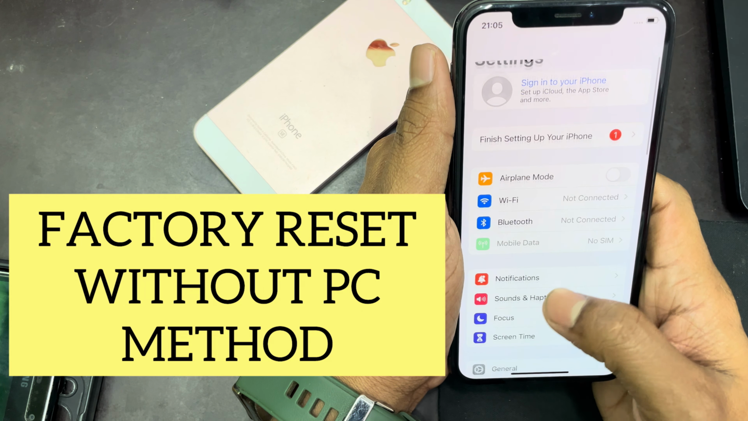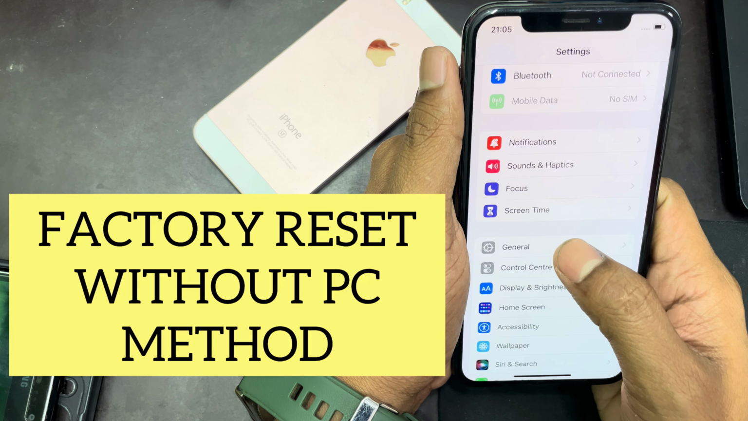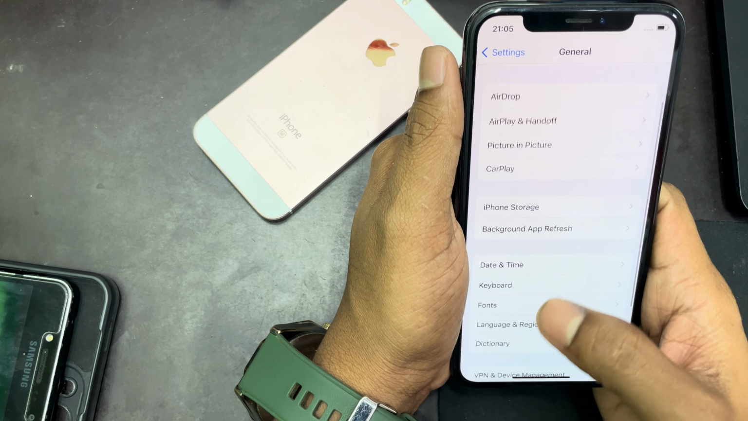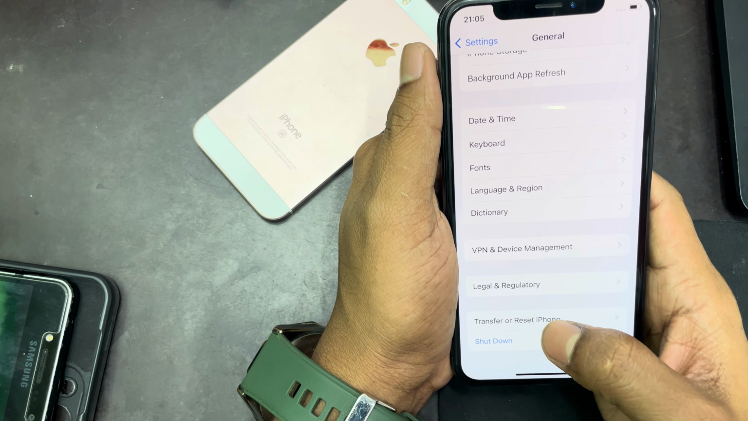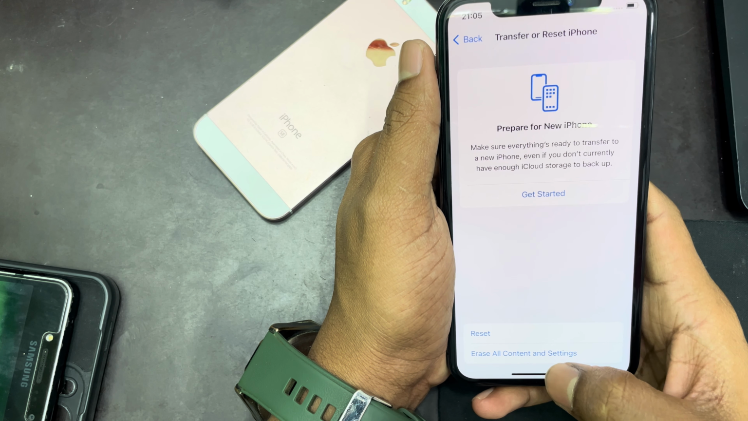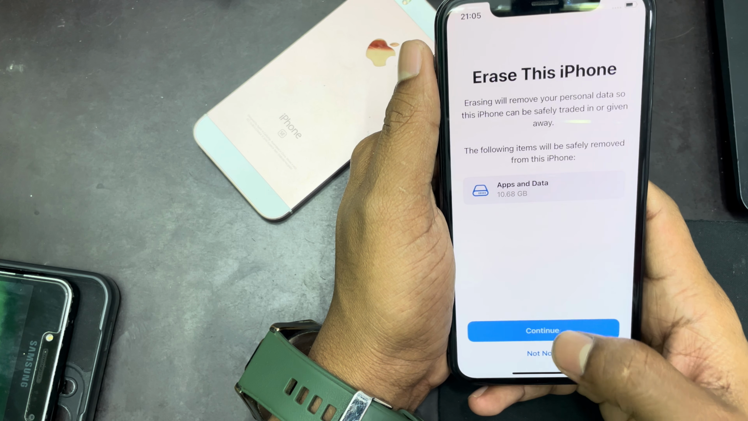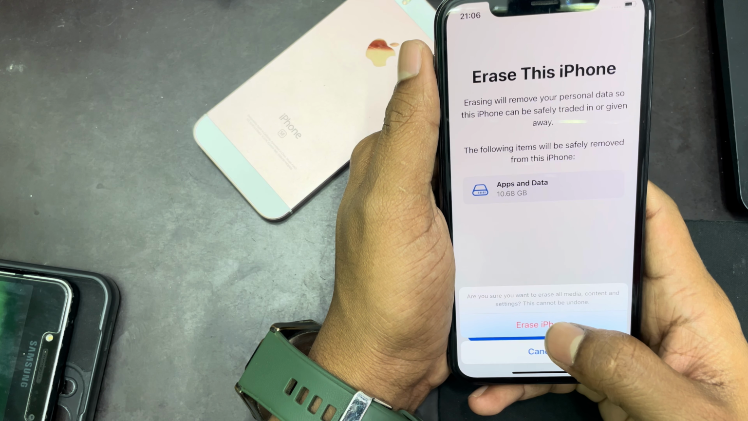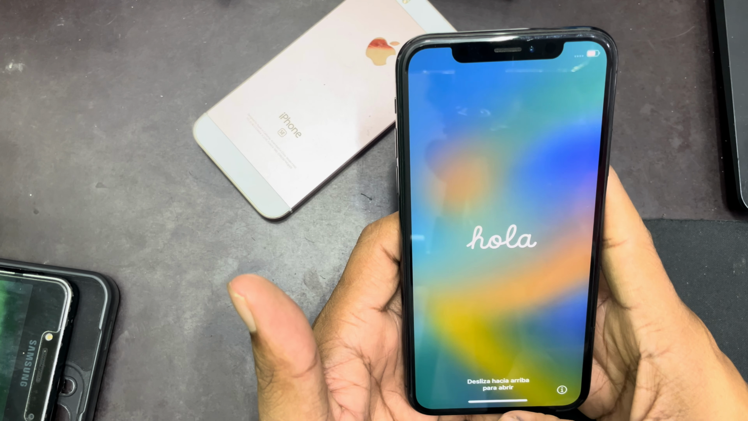without a PC method. Go to Settings and click General, swipe down and click Transfer or Reset iPhone, click Erase All Content and Settings, click Continue, and click Erase iPhone. Your phone is now successfully factory reset.